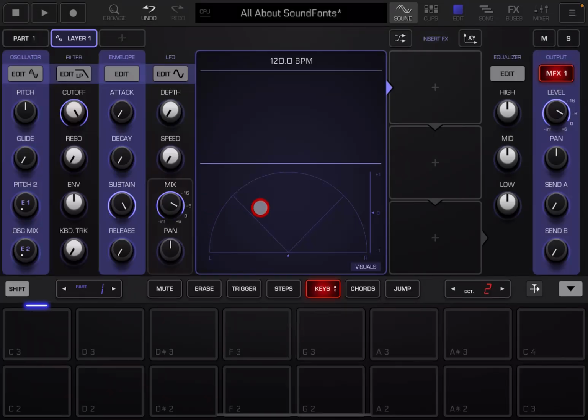Today we are taking a look at Groove Rider 2, and in this video it's all about SoundFonts. So SoundFonts: how you can use them, how you load them, how you can edit them, what you can do with them, and where you can get them. SoundFonts have been around for ages and ages. There are lots of places on the internet you can get them.